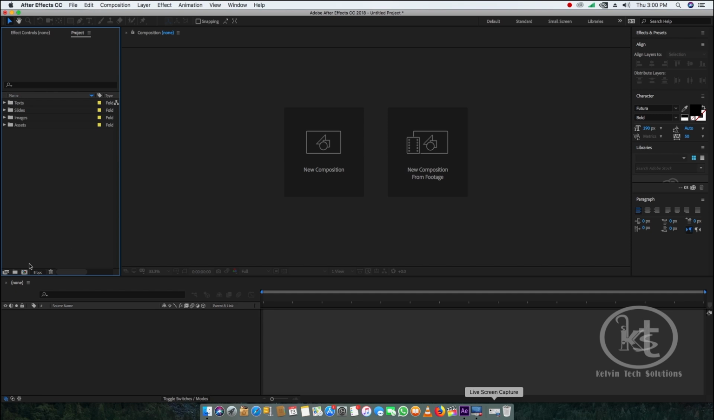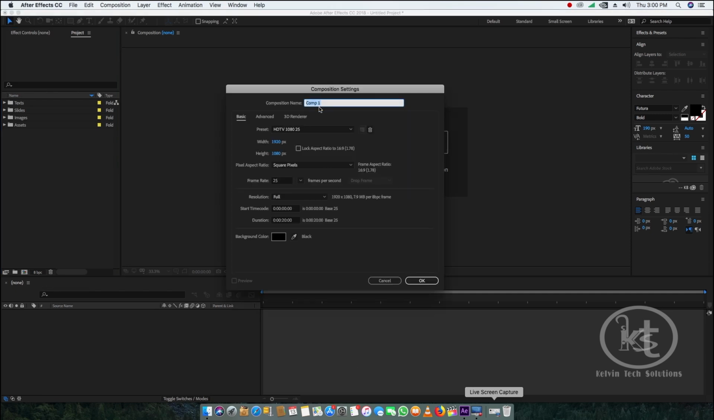So let us create a new comp here and then rename it to minimal slideshow. Okay friends, let us keep it as 1920 by 1080 and the frame rate is 30, and then the duration should be 26 seconds long, and then click OK.